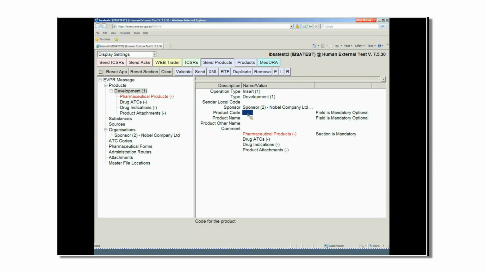You notice here that product code and product name are a mandatory optional field. This means that at least one of product code or product name needs to be completed. So here you can enter the product code FGY10. Product other names are synonyms of the development product name, if one needs to enter them, and comment is reserved for a maintenance operation type, which we will demonstrate in later practical exercises.